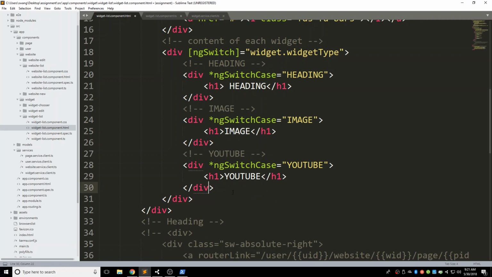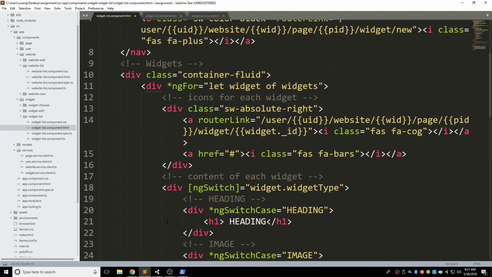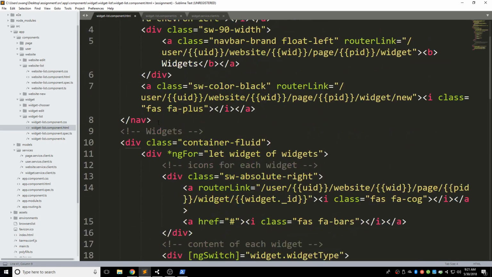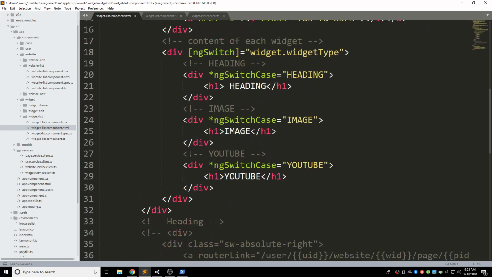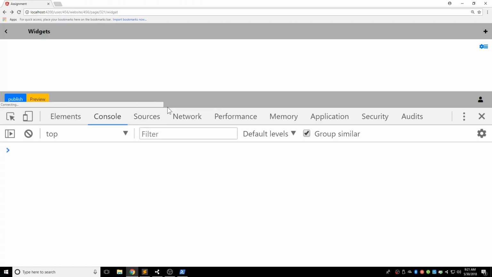Maybe I didn't miss it. This one closes that, this one closes this, this one closes ng switch case. And this one is supposed to close ng4, and have another one close the container. Should be good right now. And just missing a space there.